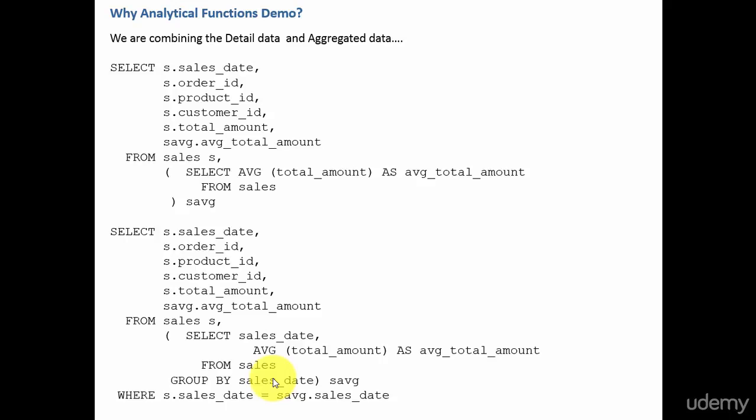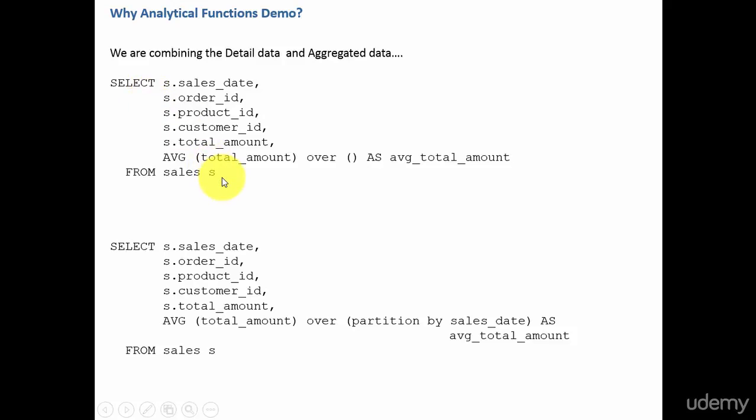Yes. Let's see how we can do the same with analytical functions. The first SQL can be written as average of total amount over, that means give me the average of total amount for the entire table. If I don't mention anything in the over, that means give me the average for the entire table data. See, it's only one fetch, right? I'm not querying the sales table twice. I'm querying it only once, and the syntax is pretty standard: the function name, column, over, and if you want the entire table, just bracket start and bracket close.